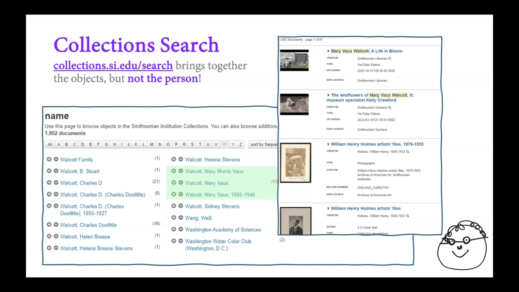Unfortunately, it's really designed to work on objects and items. So specific thingies, the specimens of Mary Box Walcott, the ruby slippers, the William Henry Holmes's artist's files, but not people, not organizations. So you can see in the green highlights, you have three different examples of ways that Mary Box Walcott's name is presented. We know they're all connected. EDAN does not know this.